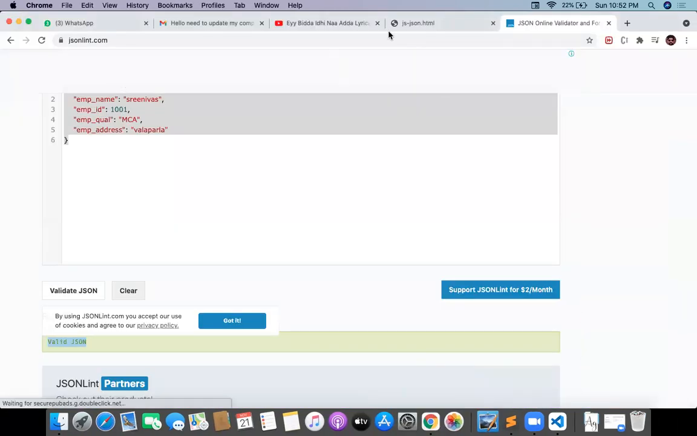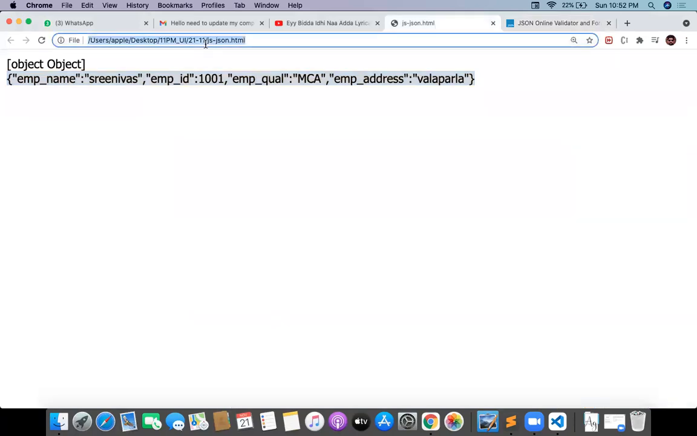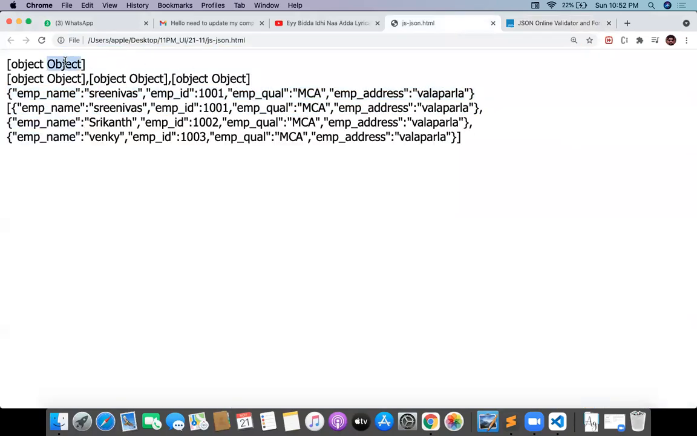What is the output of this program? This program has the first one as an object. That object is already converted to this one, and this one is the array, and the array got converted to this one. So it is very simple and straightforward. It is not a big complicated program.